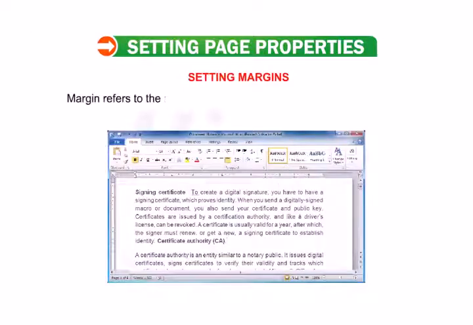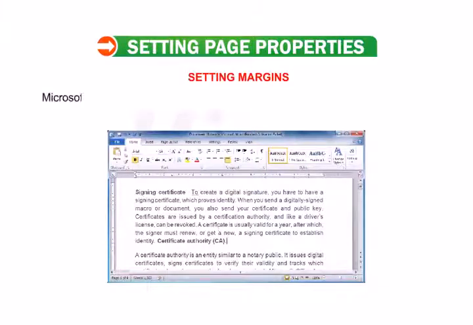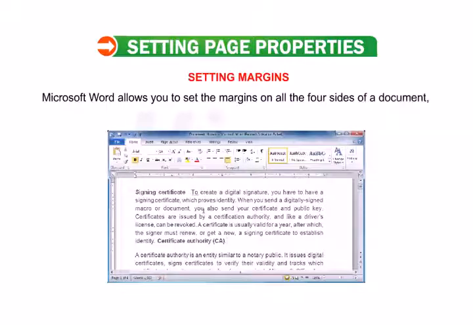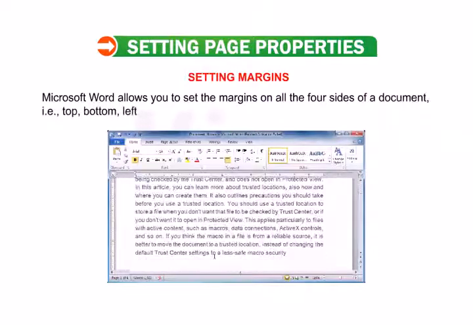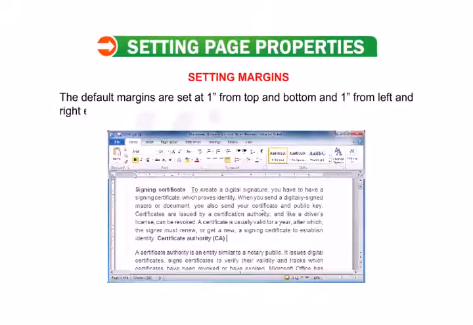Margin refers to the amount of space which is left from the edge of the page and the document text. Microsoft Word allows you to set the margins on all the 4 sides of a document, that is, top, bottom, left and right. The default margins are set at 1 inch from the top and bottom and 1 inch from left and right edge of the page.